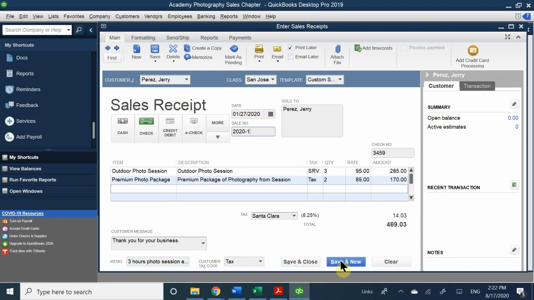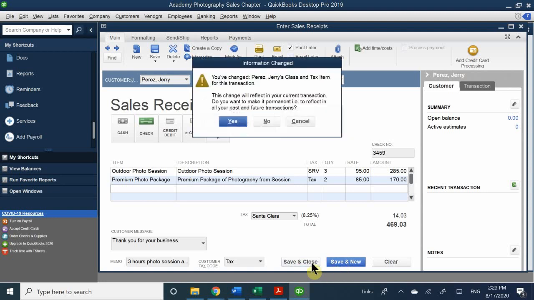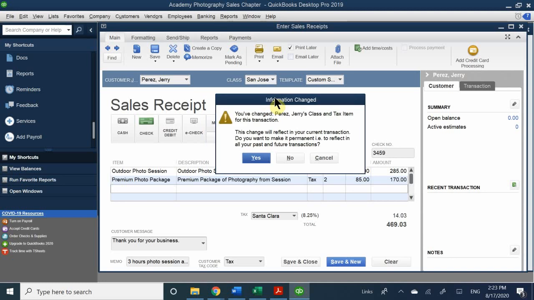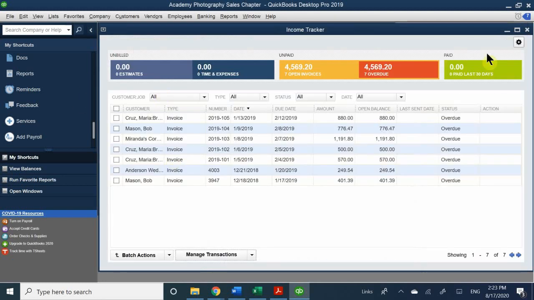Okay, I'm going to double check that everything is accurate, and I'm going to click save and close. Not save and new. Save and new is going to save it and pop up a brand new sales receipt. I don't want that. I want to just be done with this transaction. And then here it says you've changed Perez's class and tax item. Oh yes, because we are quick adding him. You want to go ahead and press yes because he doesn't have a profile.